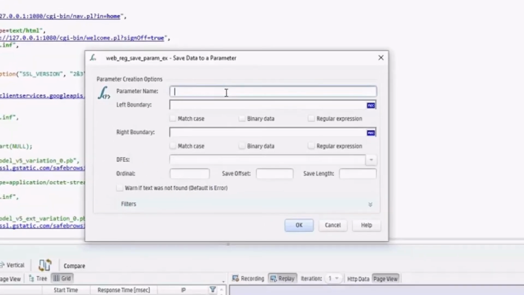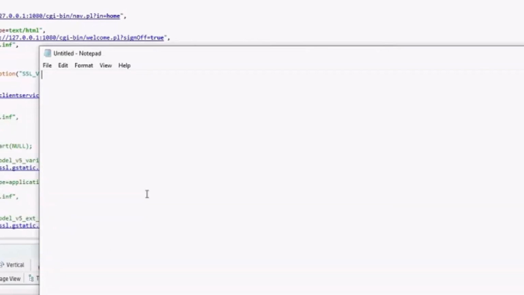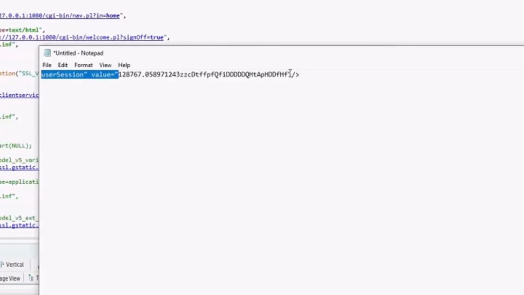The parameter name I am giving is session_id. Now I will tell you how to find the left boundary and right boundary. In Notepad, I am pasting the sentence which we copied from the response. We are interested in this particular value. Whatever unique syntax comes before this value is known as the left boundary, and whatever comes on the right side of this value is known as the right boundary.